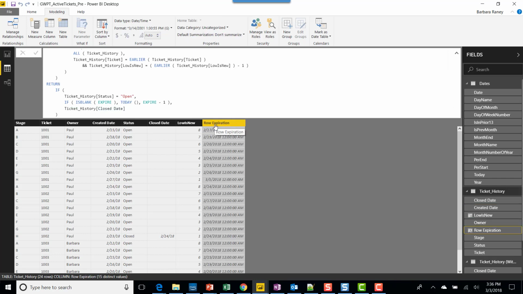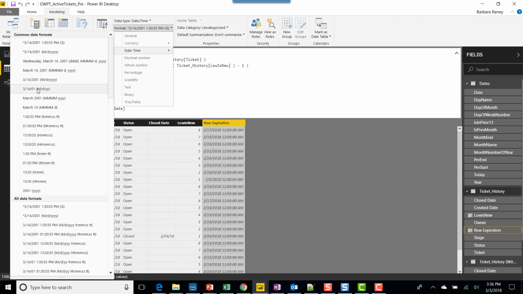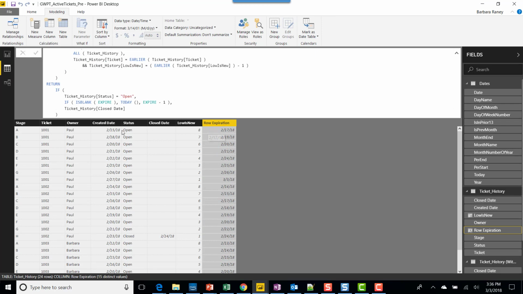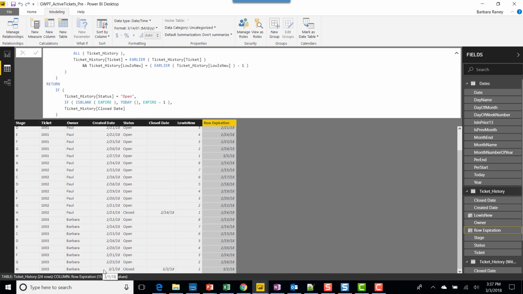As you know, when we do a calculated column that's a date, it brings it in with this default. So we're going to go ahead and set it to be a default that's a little easier to read. How did we work? So for ticket 1001, this row stage A has a created date of 2/15. The next date has a created date of 2/18, which means this one has a row expire of 2/17. That worked perfectly. Now in ticket 2002, there's a closure down here. So we want to pick up 2/24 as our expiry date so that that one is properly ending on time. And that worked properly. And once again, this one closed on 3/2 and it's closing properly.